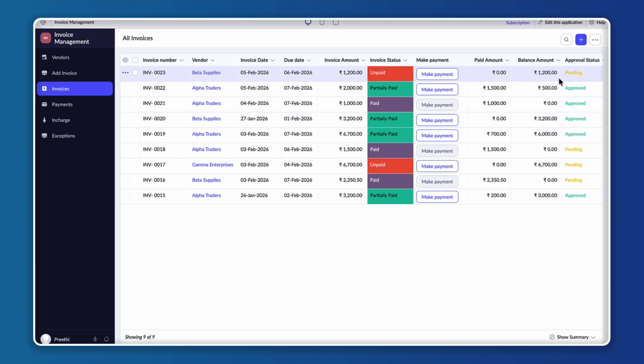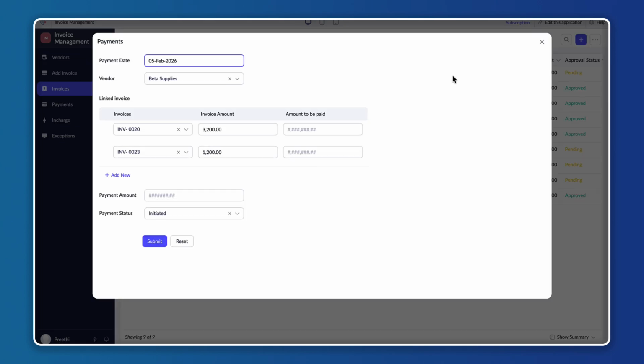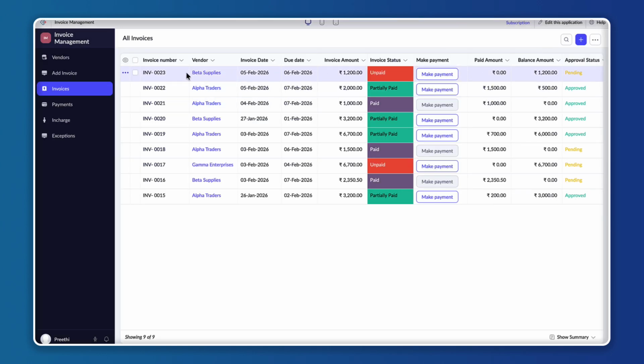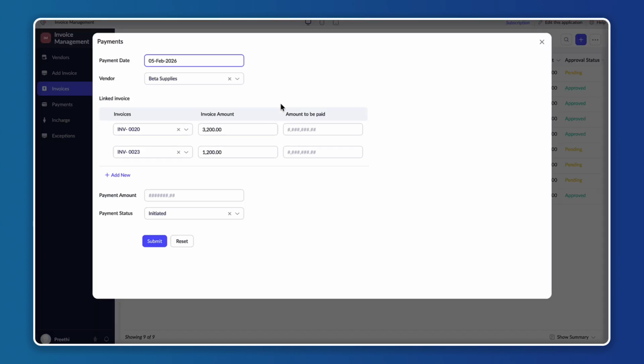And let's say if the vendor wants to make a payment, you can simply click on the make a payment button. All the invoices generated for this particular vendor will be displayed. So here for Beta Supplies, we have two invoices. One is invoice 0023, which is unpaid, and then we have one partially paid, that is invoice 0020, right? So these are the two invoices that are open for Beta Supplies. So once I make the payment, I can see all the invoices generated for this vendor populated as the subform.